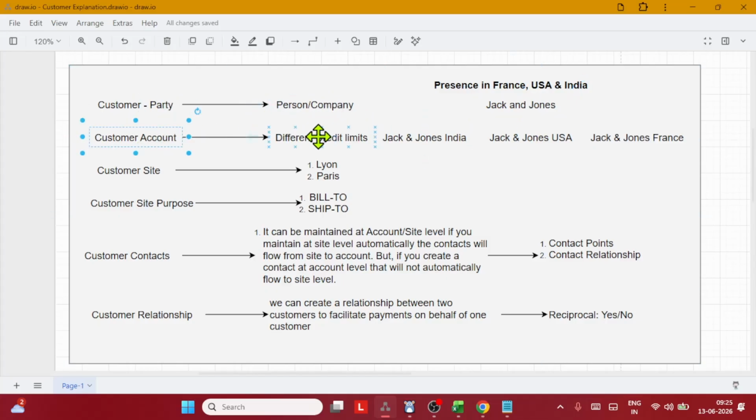Mainly it is used to define the different credit limits. Say for example, Jack and Jones India is having 50,000 rupees as credit limit, and Jack and Jones USA is having 1 lakh dollars as credit limit, and France is having, let's say, 2 lakh francs as credit limit. And customer site, say we are having two sites in France country, Lyon and Paris.